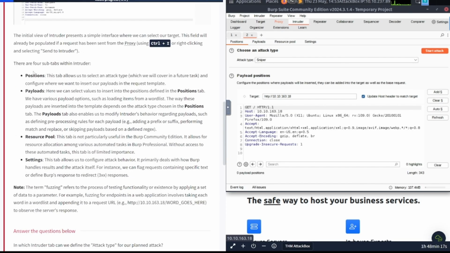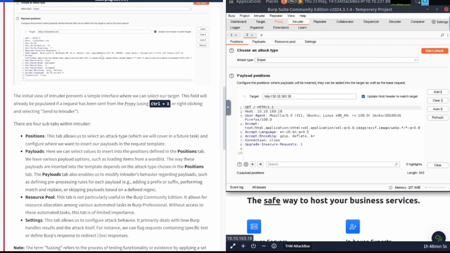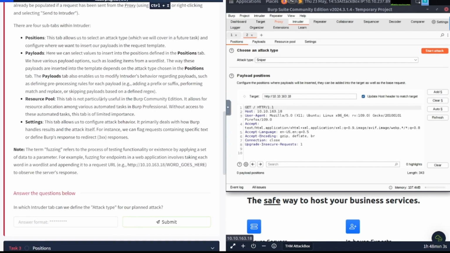All right, so already in Intruder here, there are 4 subtabs within Intruder. Positions: this tab allows you to select an attack type, which we will cover in a future task, and configure where we want to insert our payloads in the request template. I'm just going to skim over these. Be sure to pause the video and read them thoroughly, or just go to the room.